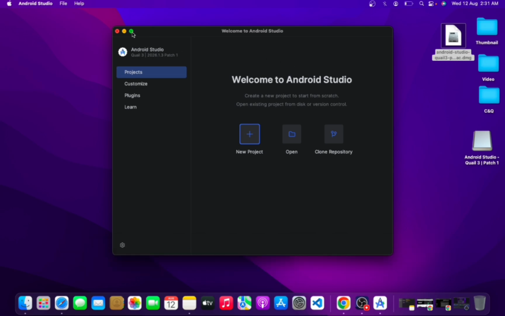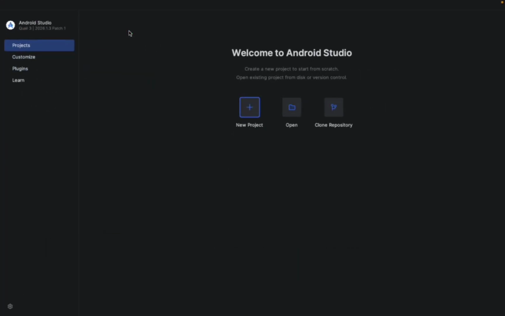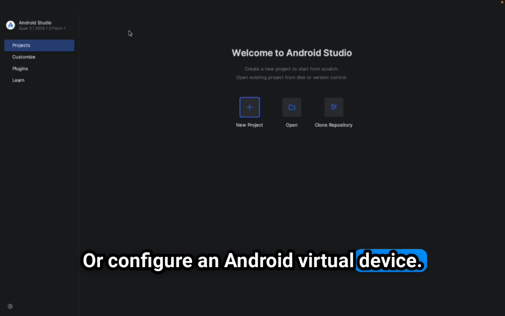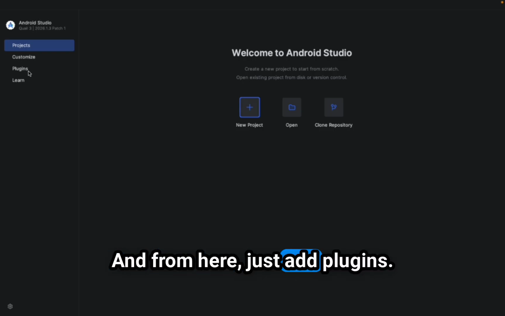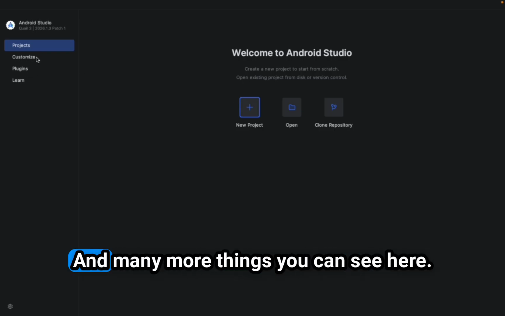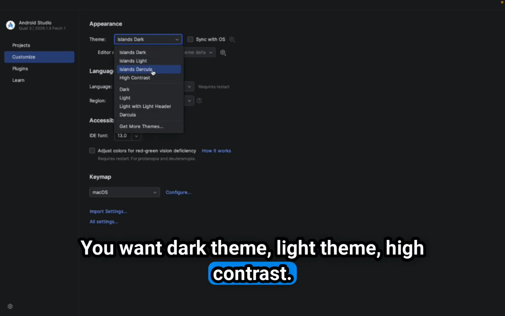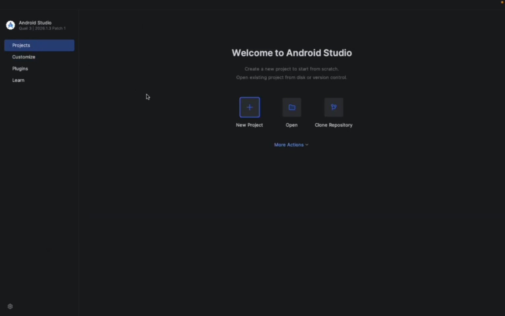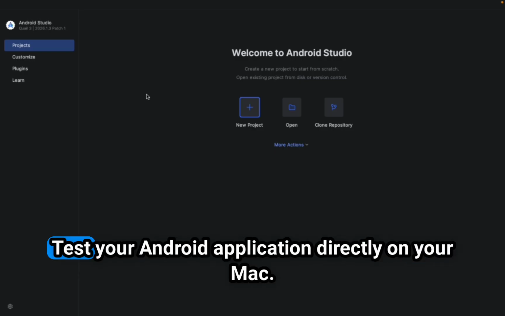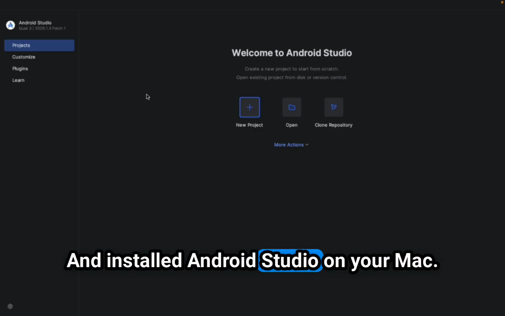From here, you can create a new Android project, open an existing project, or configure an Android virtual device. From here, just click on new project to create a new project, and from here just add plugins. You can customize it from here and many more things. You can see here you want dark theme, light theme, high contrast. Just choose it according to your preferences. You can also use the built-in emulator to test your Android application directly on your Mac. And that's it. You have successfully downloaded and installed Android Studio on your Mac.